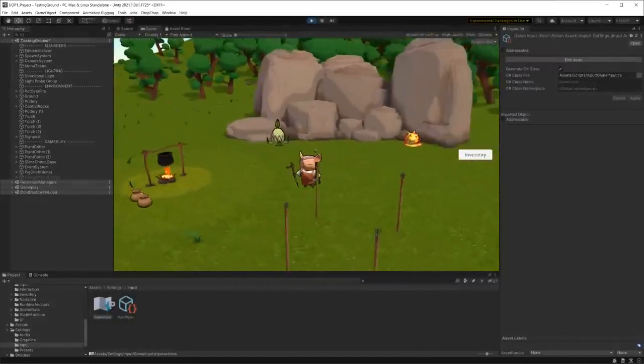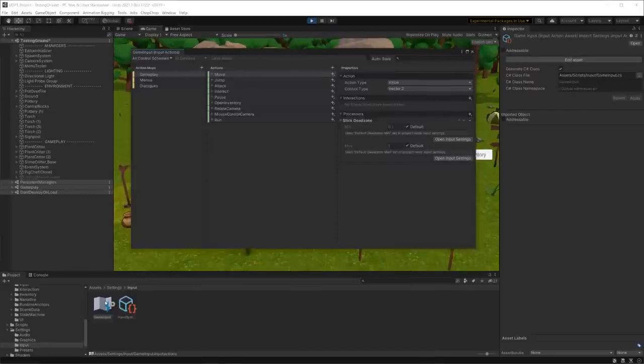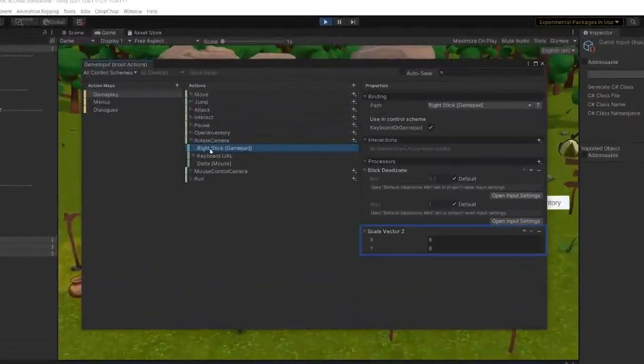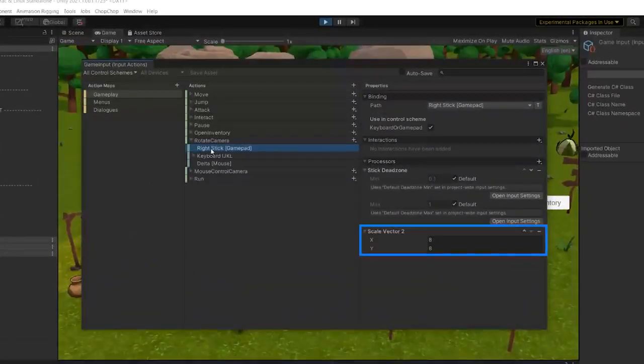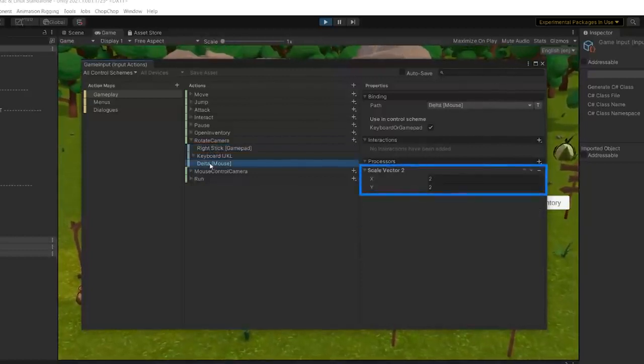As for the camera speed, since mouse delta and joystick provide values of wildly different scale, we adjust the scale using processors directly within the Input Actions interface. So in the code, we get a clean Vector2 of similar scale regardless of the device used.